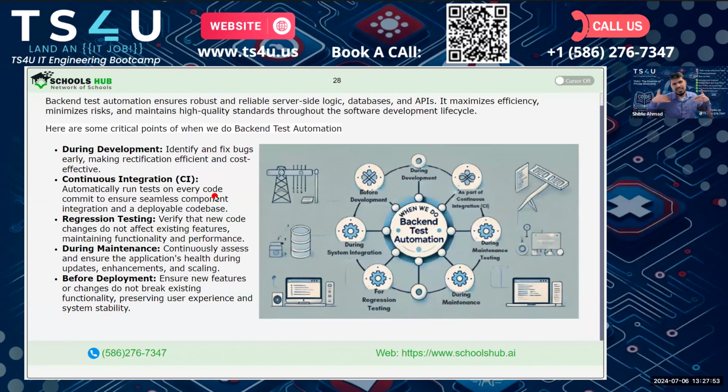You have done the testing diligently using Postman. You can use Postman, you can use any testing tools, and the positive testing, negative testing, all the testing is done. And immediately you have to identify reusability. The moment you identify, I need to automate this, at that time you have to do the backend automation testing.